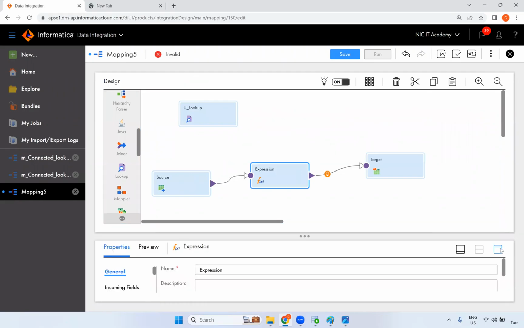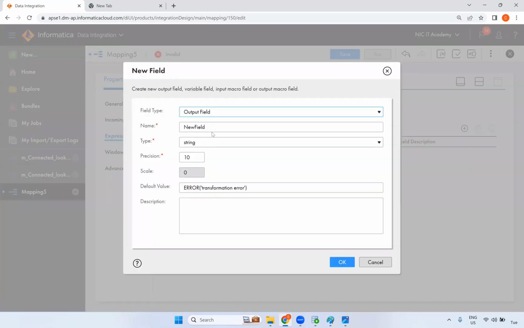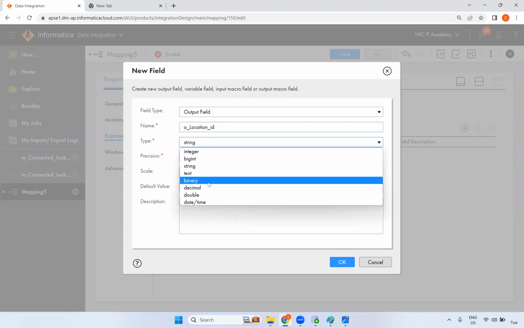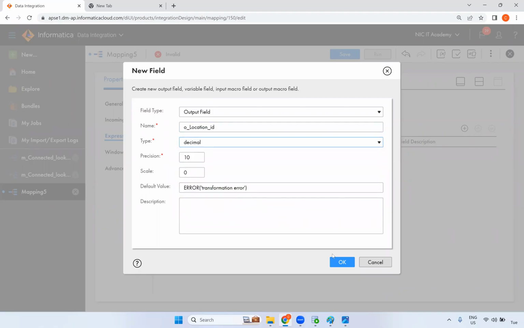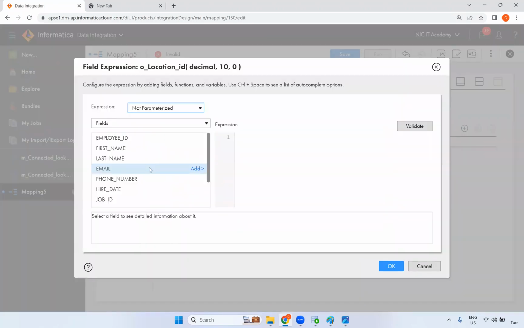Okay, one more field I want. So what is the one more field? I have taken department name. One more field is O underscore location underscore ID. I need this one. You can go for the decimal. Use this and click on configure. And I need it here, right? If you want, you can write colon LKP by yourself.